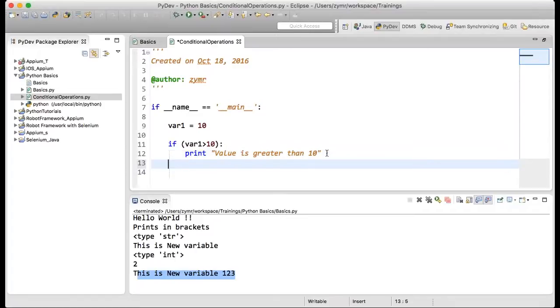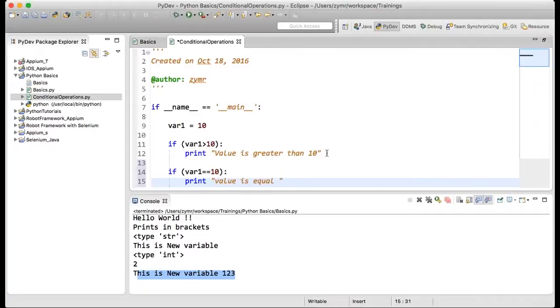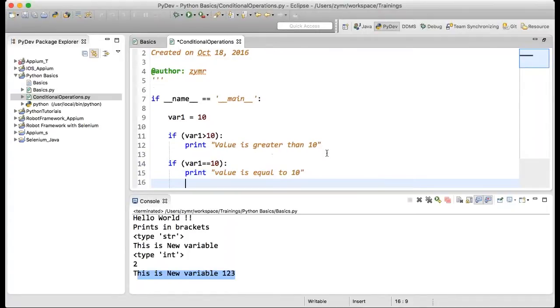Now if I say if var1 is equal to 10, then I am expecting it to print the value is equal to 10. Now let us try to see which of these statements will get printed. Okay, so let me try to run this.